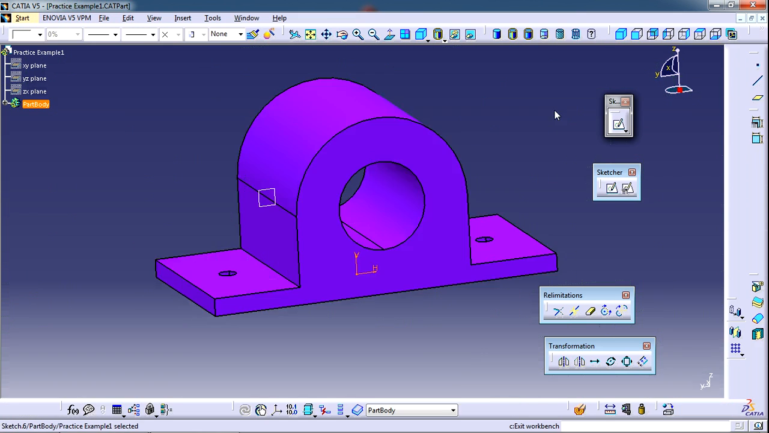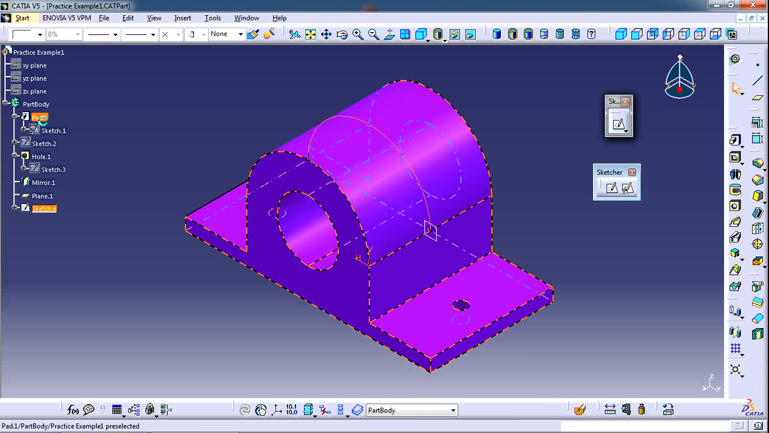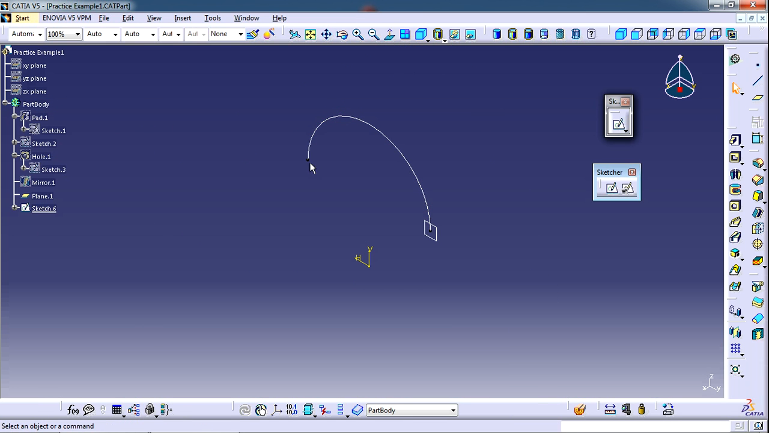So if you exit the sketch and hide the part, you'll see the sketch. This is as per the 3D element. So this was all about the Sketcher workbench.